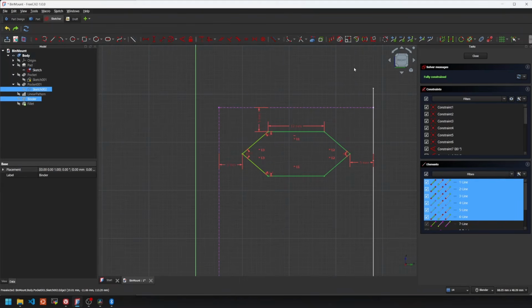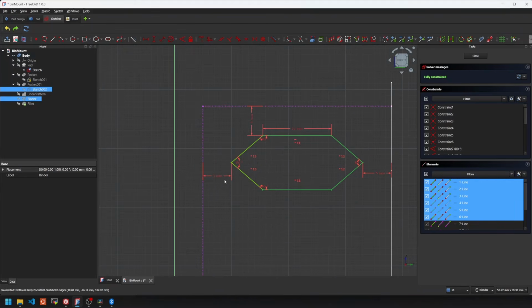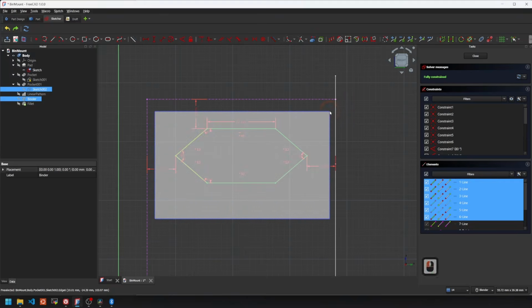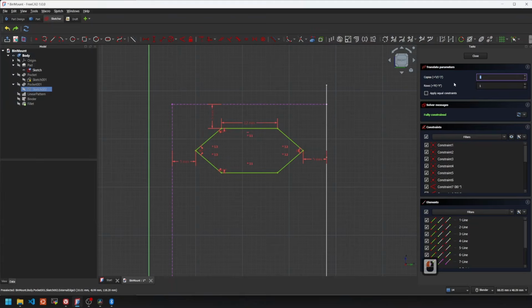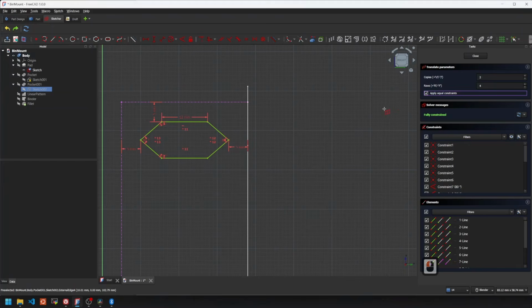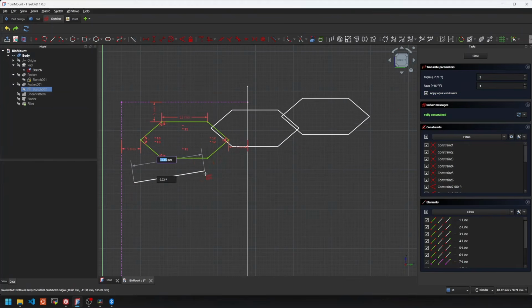When it comes to patterns, there's a very awesome tool here in the Sketcher workbench, and that's the Move Array Transform. This is actually really powerful. If you select your sketch and then click on this tool, Move Array Transform, then here on the right you can set two parameters: copies and the amount of rows. So let's do 2 copies and 4 rows. It will create 2 copies and 4 rows of those copies. Let's simply demonstrate it. You can also set apply equal constraints. So let's do that.